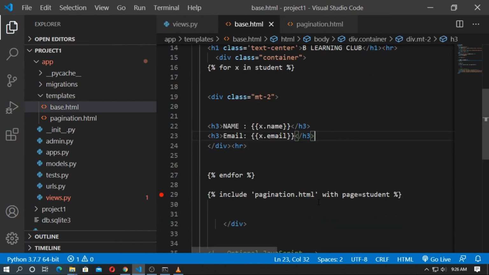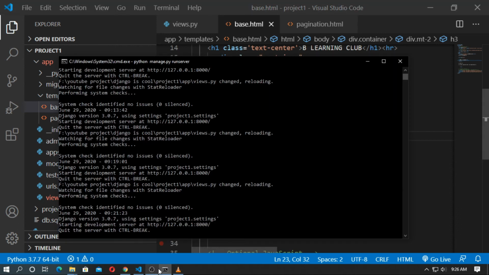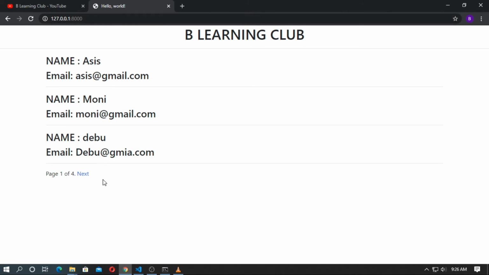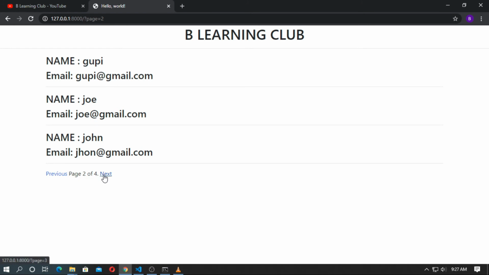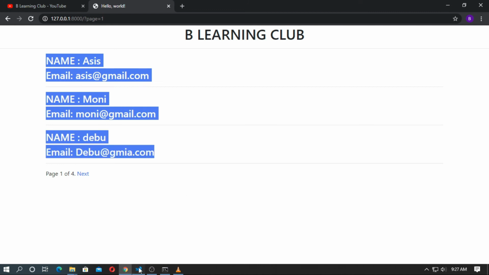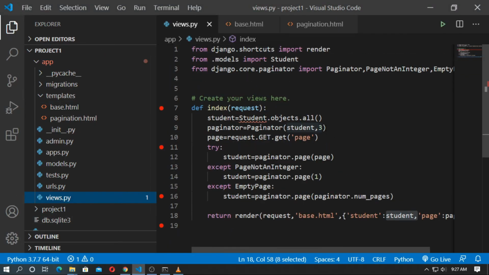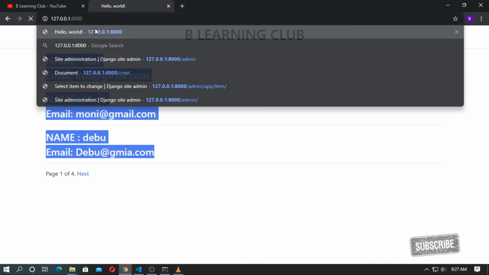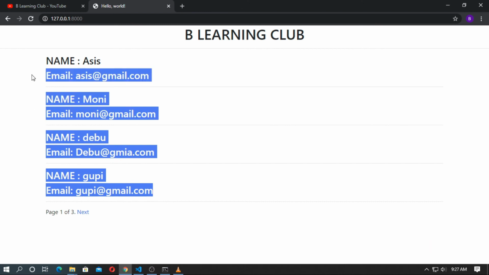Now save this and run the server and go to the browser. So enter the localhost. So you can see the pagination is added here. So go to next, go to next, go to previous, go to previous. So you can change the number of objects in one page. Go to views and just change it. So I want 4. So save it and go to browser and run the localhost. So here are 4 objects.